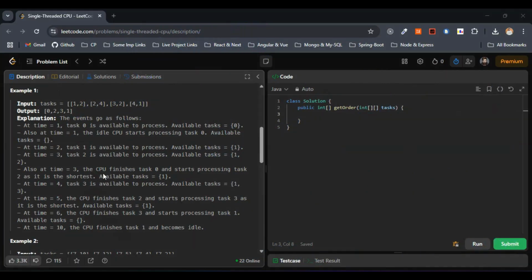Let's go with when time is 0. Initially, when time is 0, we have no task. The enqueue time has to be greater than or equal to 1, every time. So at time equals 0, we do not have any task, and we have to jump to time 1, which is the enqueue time of task 0.